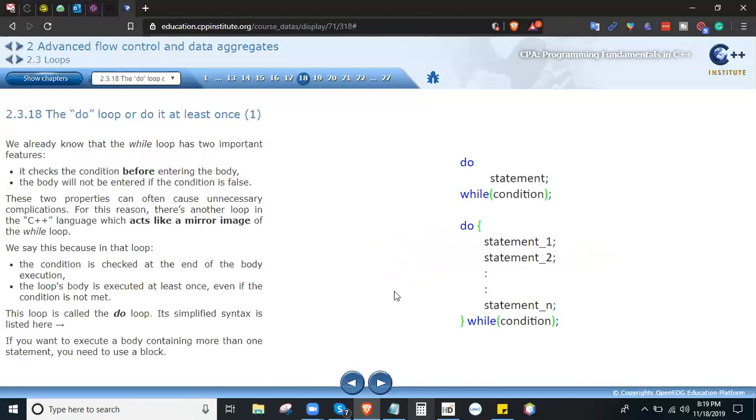So we already know that the while loop has two important features. First, it checks the condition before entering the body, and second, the body will not be entered if the condition is false. So these two properties can often cause unnecessary complications. For this reason, there is another loop in the C++ language which acts as the mirror image of the while loop. We say this because in that loop, the condition is checked at the end of the body execution, and the loop's body is executed at least once even if the condition is not met. So this loop is called the do loop.